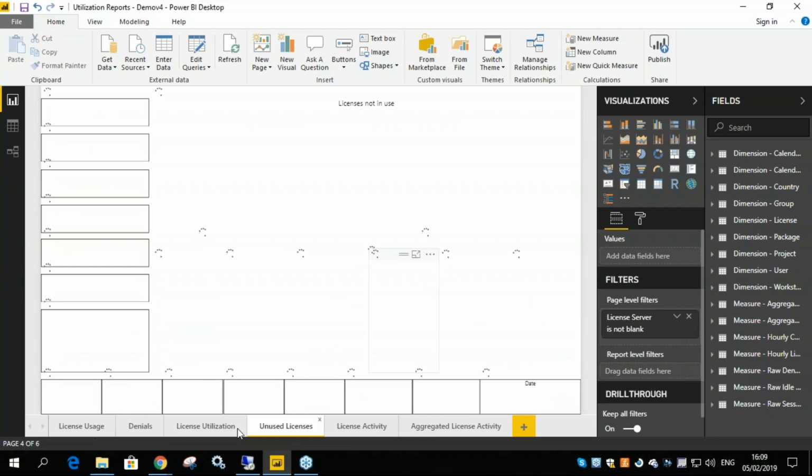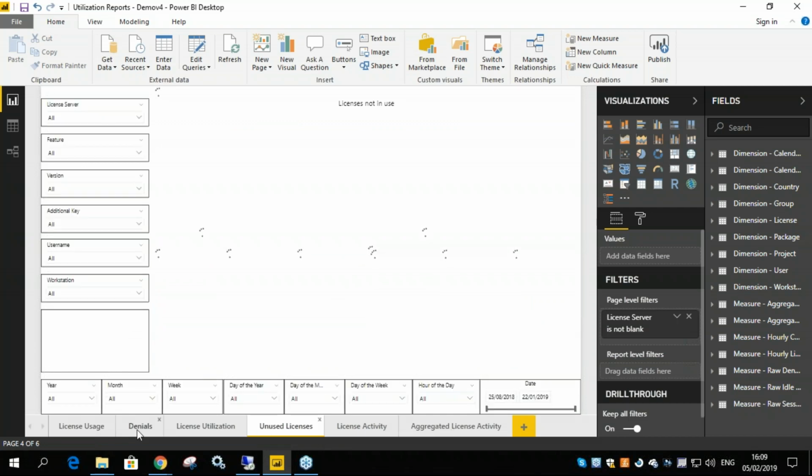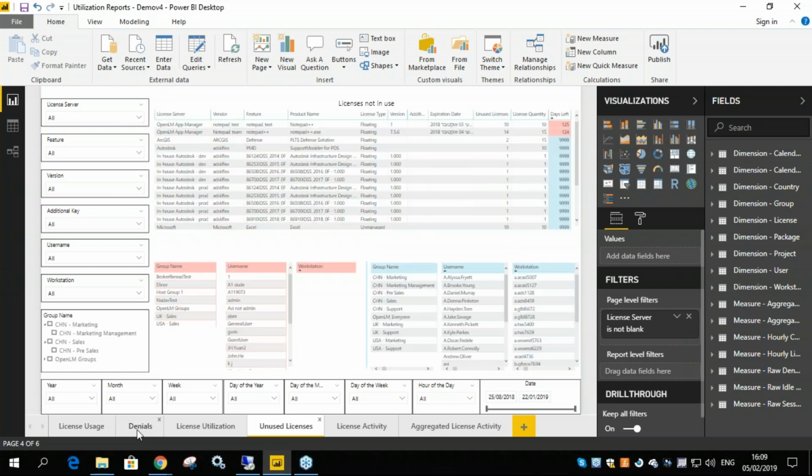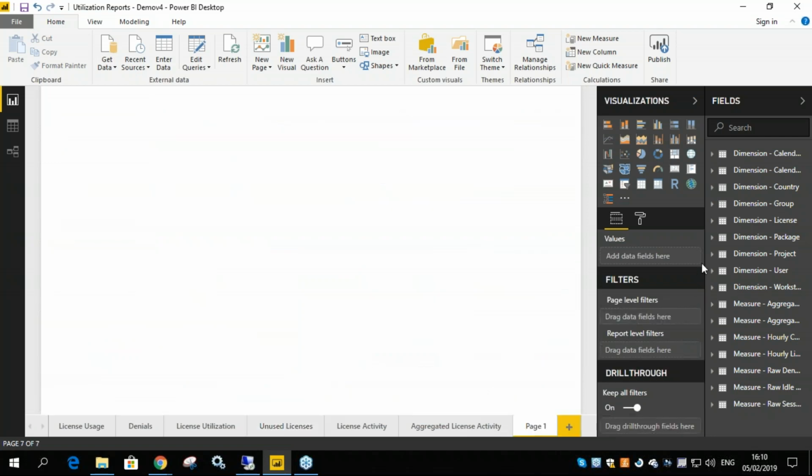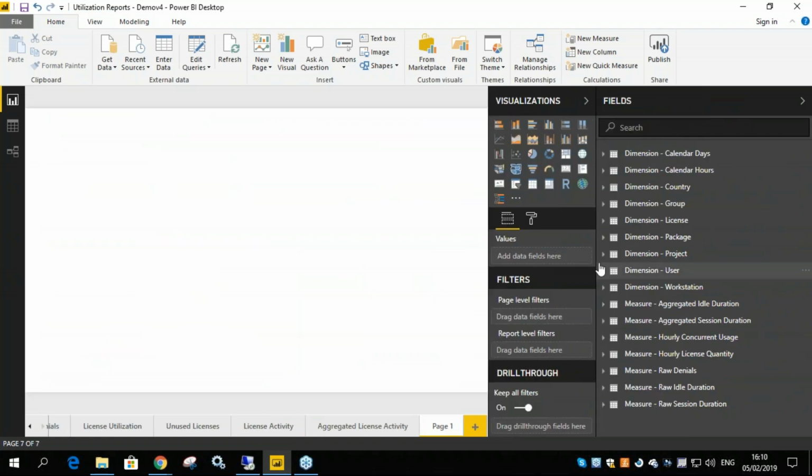Now, there are many sample reports here. I'm not going to go over every one of them. They're basically extended functionalities of the OpenLM report. So with denials, you won't get only denials, you'll get many different aggregations or calculations of denials. Unused licenses, you'll see who is active versus who is inactive. So you can do whatever you want. And let me just demonstrate how easy it is to understand the structure and to create a report from it.